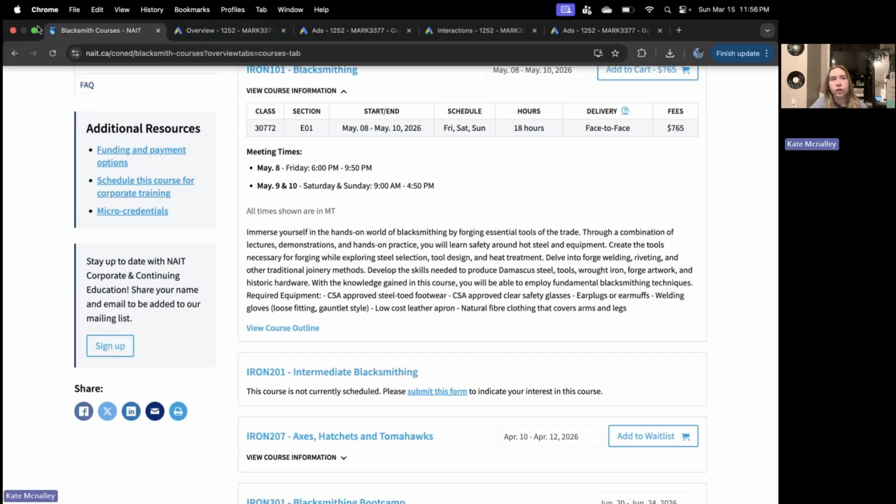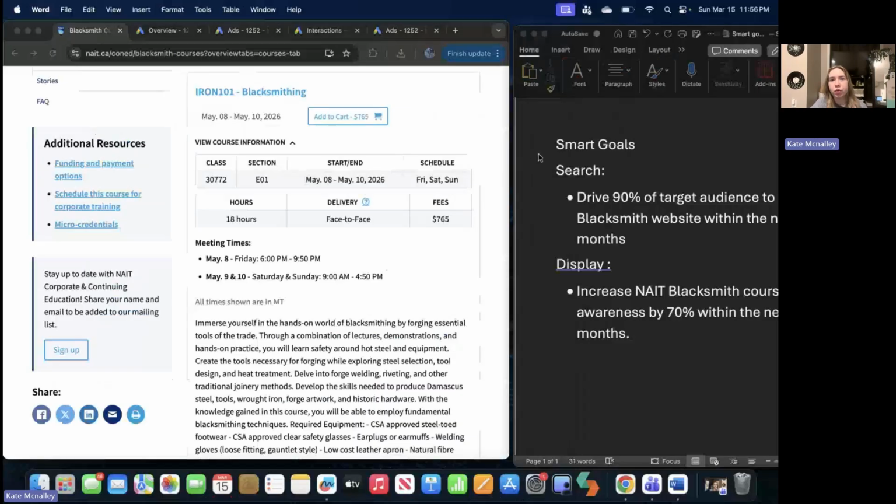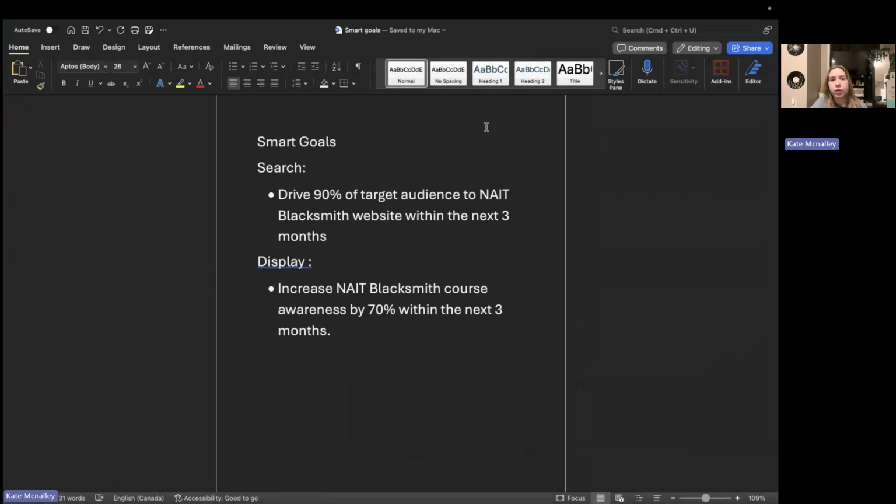Okay, so the first thing I'm going to talk about is my SMART goals. My SMART goals for my search engine is to drive 90% of target audience to NATE's blacksmith website within the next 3 months. And my display one is to increase the NATE blacksmith course awareness by 70% within the next 3 months.